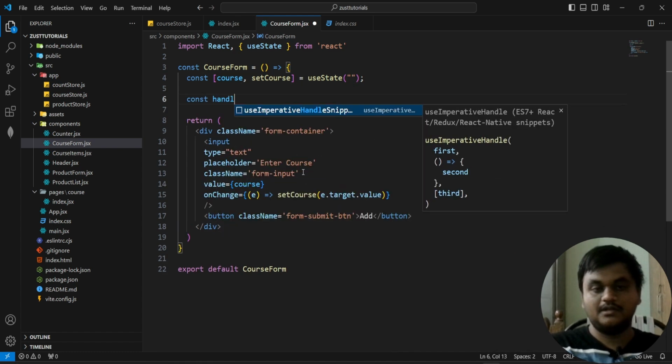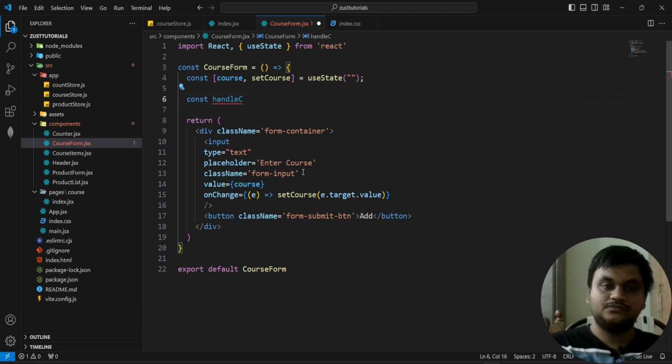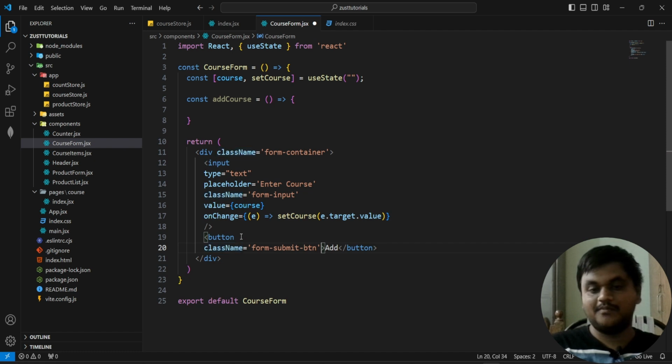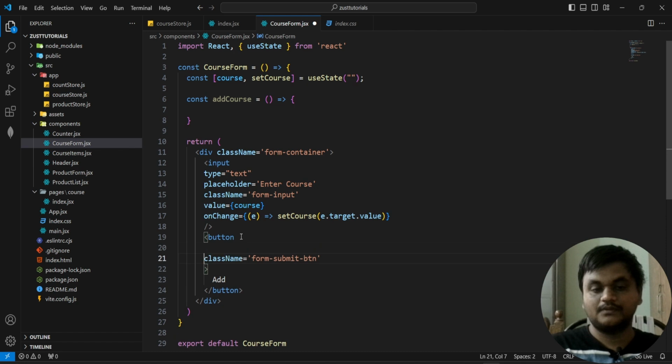Const handle submit, or we can take it as add course. Add course we are creating. We are injecting this add course here in the add button, on click of add course.